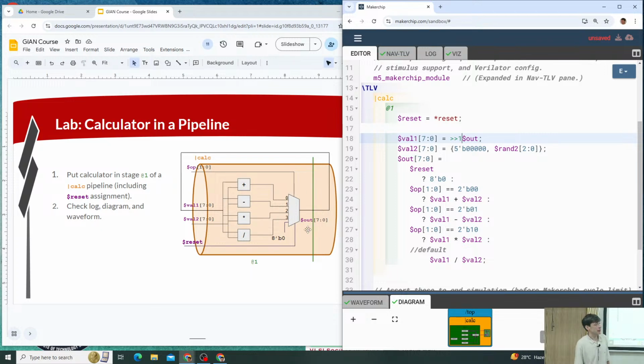This green line indicates a stage boundary, meaning separating stage 1 in this case from stage 2, and implying the existence of flip-flops. Right. Everybody comfortable with this? Yeah. Okay.